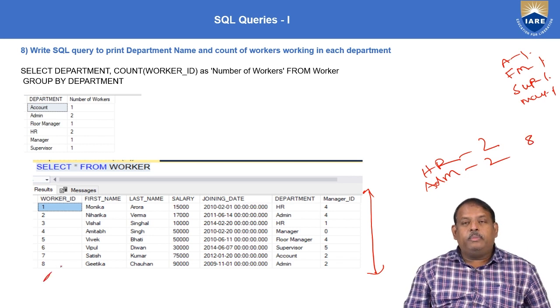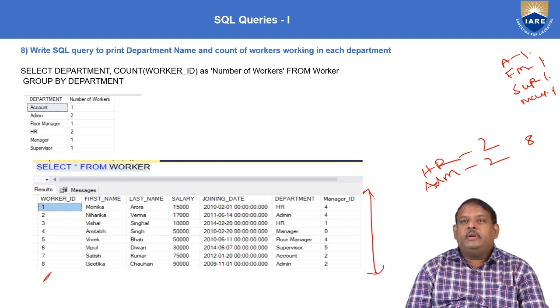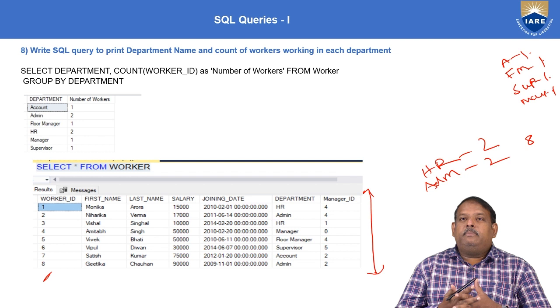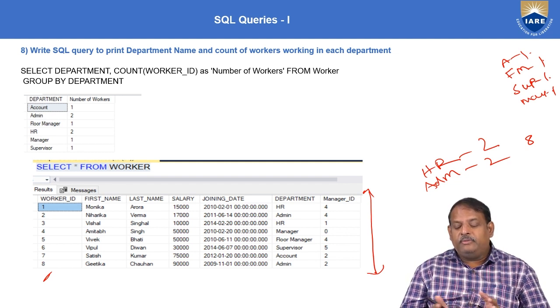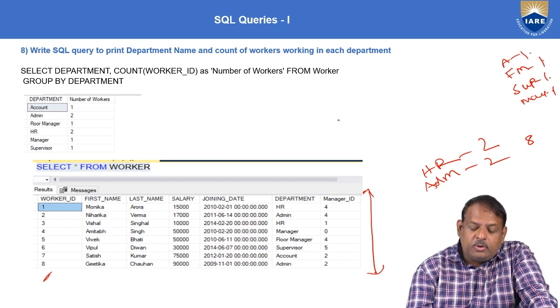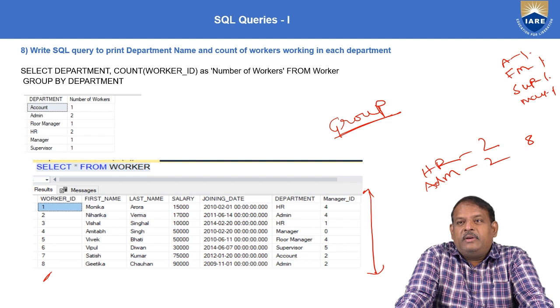Now we need to print the department wise count of workers. When we have to print department wise, we have to use a function called group by. Group by is to segregate your data in the form of groups. Group by is a DBMS keyword used to group your data into some groups.